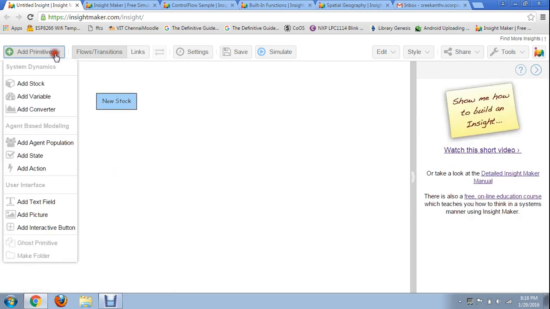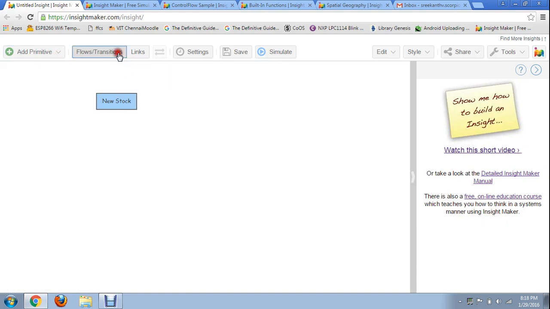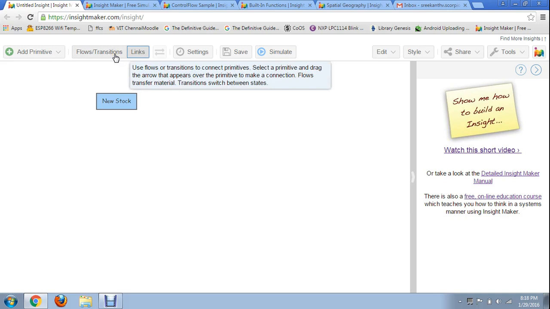So that is actually primitive. And after that, next one is flow and transaction. Flows or transactions are the links which show the flow of data or flow of control. So a link is nothing but actually the data flow itself. Okay.